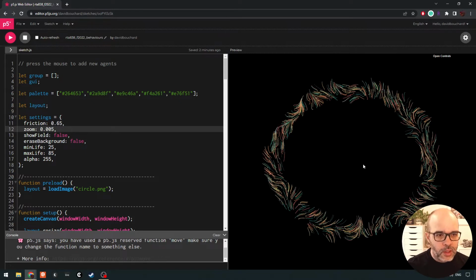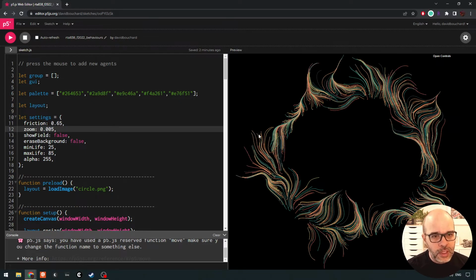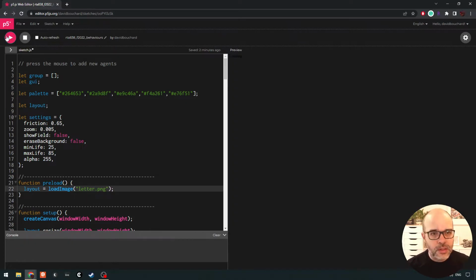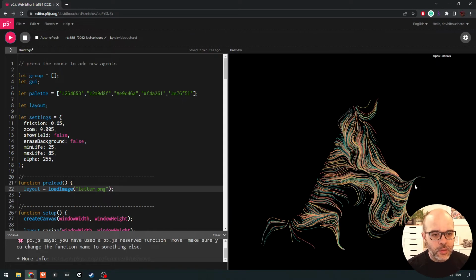What we have right now is a layout algorithm that is using an image as a mask, determining where the agents can start in the sketch, right? So I can use different patterns here based on this image to decide where my agents start.